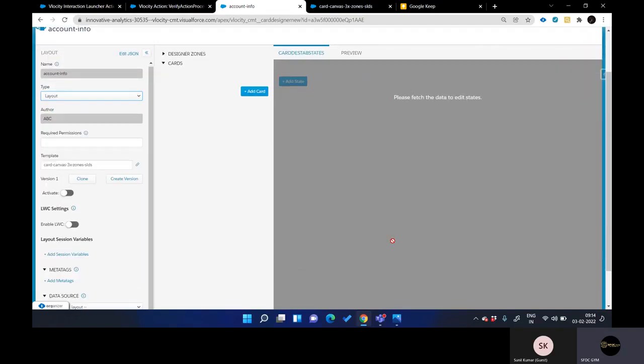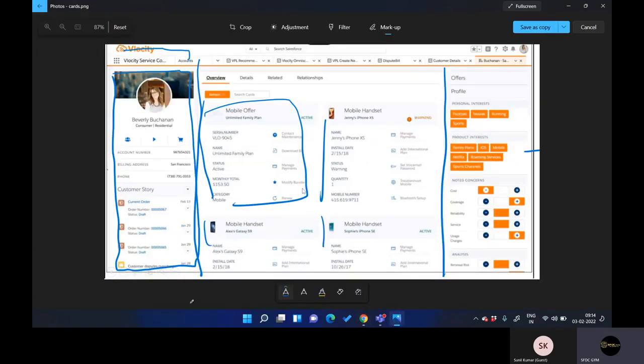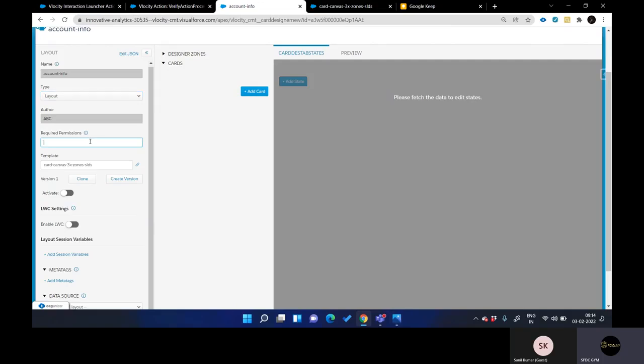Next is the permission. See, if I go back to this screen, you will see there is so much information, right? Maybe the user that is trying to access doesn't have contact information. In that case, you need to define the permission here. Okay, it's not permission sets, it's just permissions.